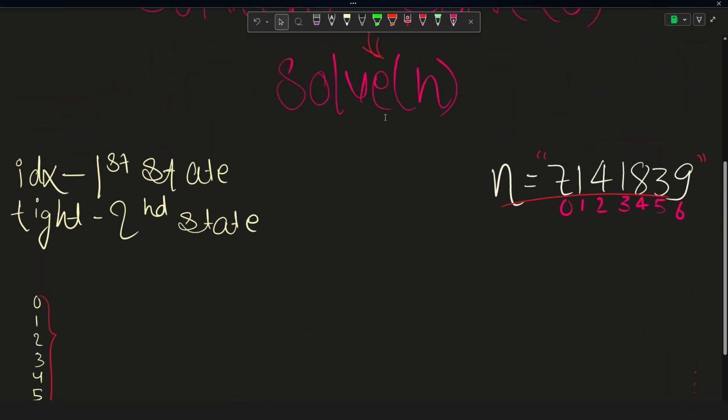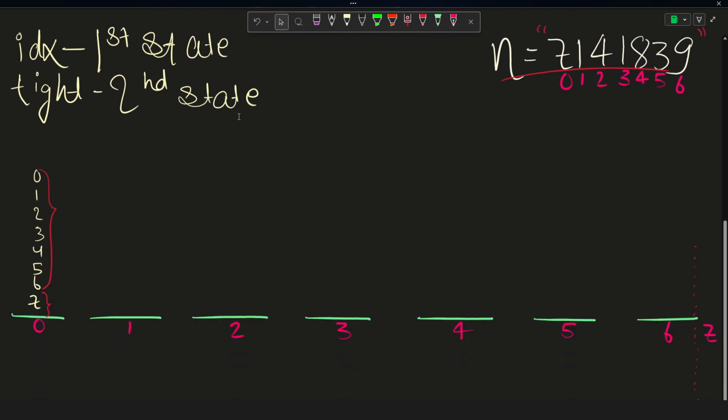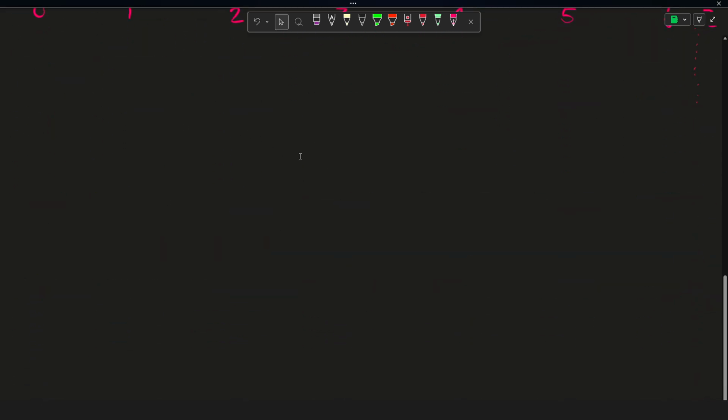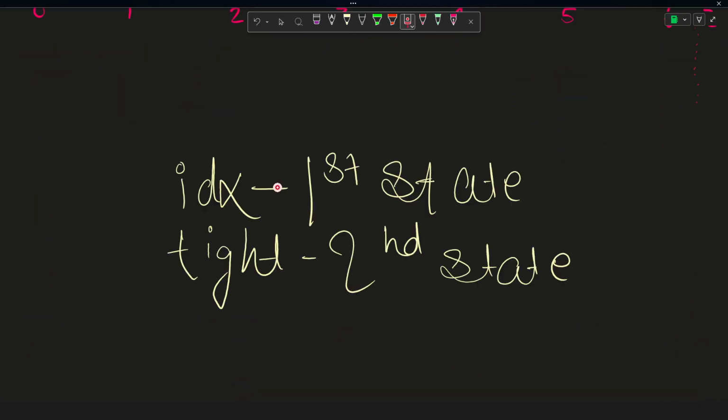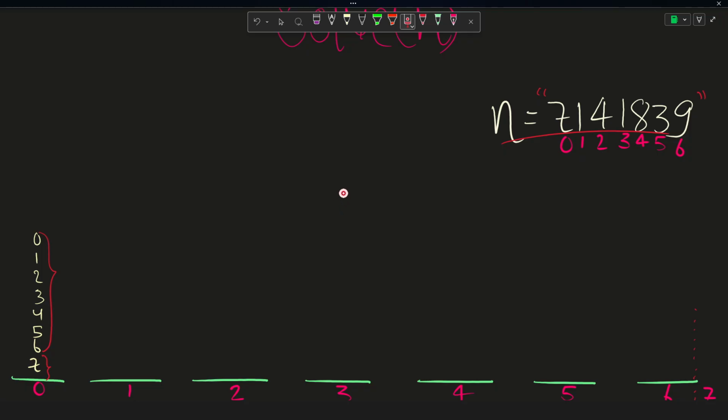Once these two things are clear to you, let me write all the states separately here below so that you can understand better. Okay, so till now we have these two states, that is the index and the tight, right? And this index is an integer type and this tight is nothing but a boolean type. So keep this in mind as of now. Let us now try to understand the next state, because these two states are obviously not enough as of now.